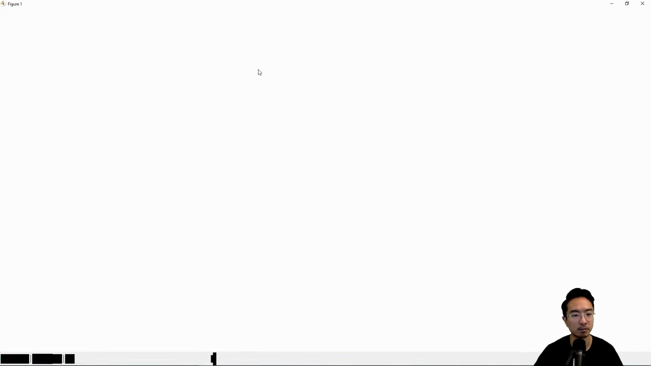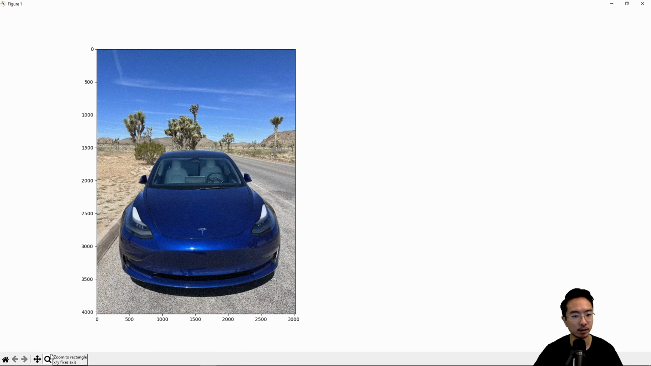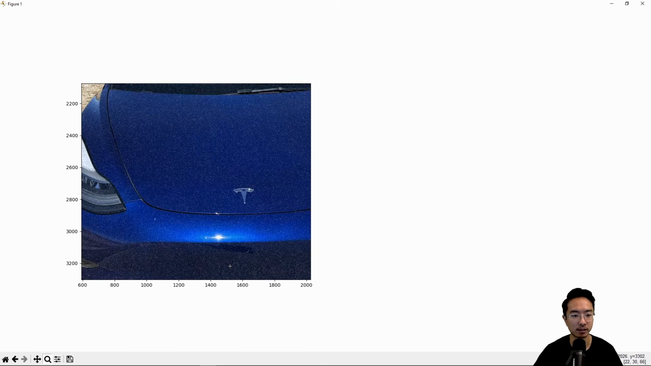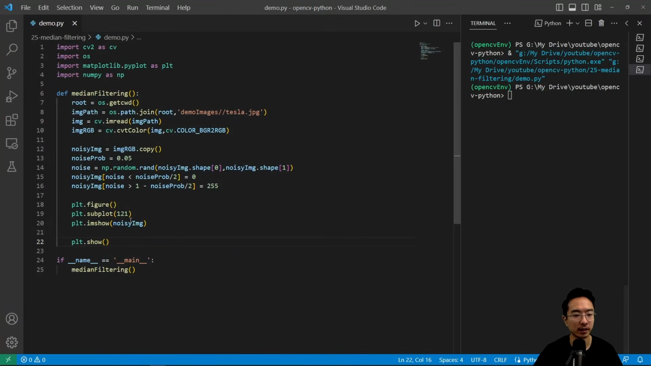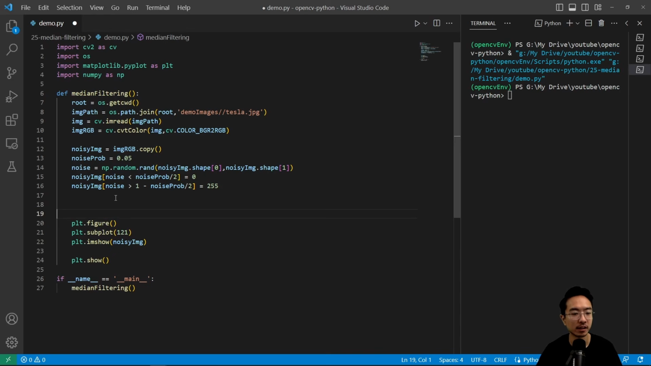Okay, so it's salt and pepper noise that we have. If you zoom in, you can see that it looks like a very dirty car. So let's go ahead and remove that dirty car. We want to make our car nice and clean. So we will apply our median blurring filter.